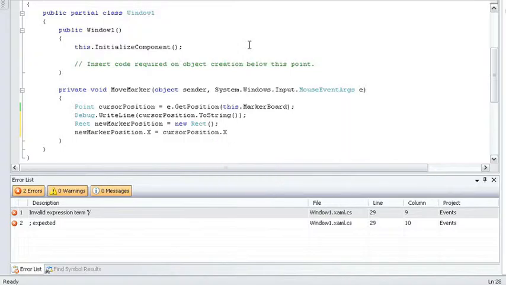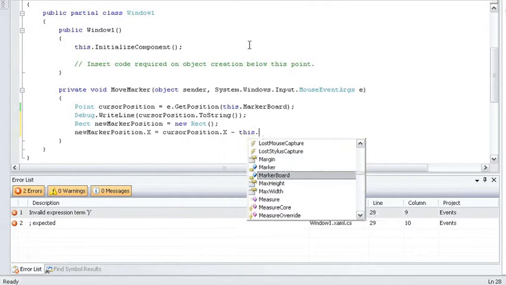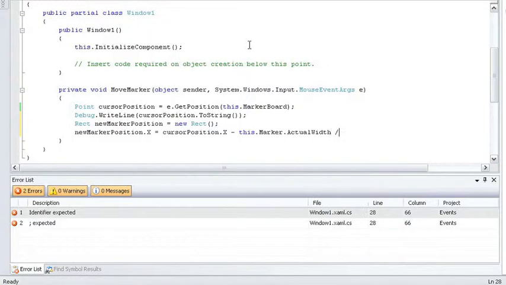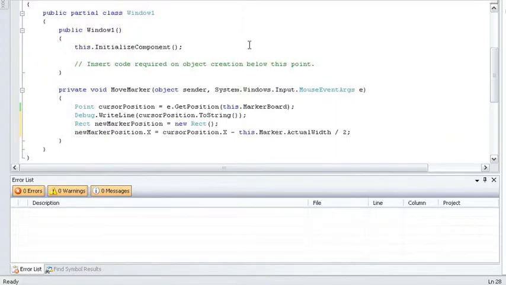minus this dot marker actual width divided by 2. So I'm going to take the width of my marker, let's say it's 30 pixels wide, divide that in half to get 15, figure out where my mouse cursor is, and I'm going to place my marker 15 pixels to the left of it, which will put the center right at my mouse pointer. I'm going to do the same thing with the Y.